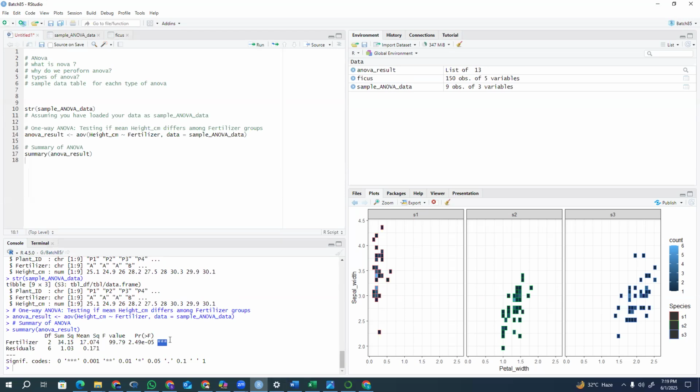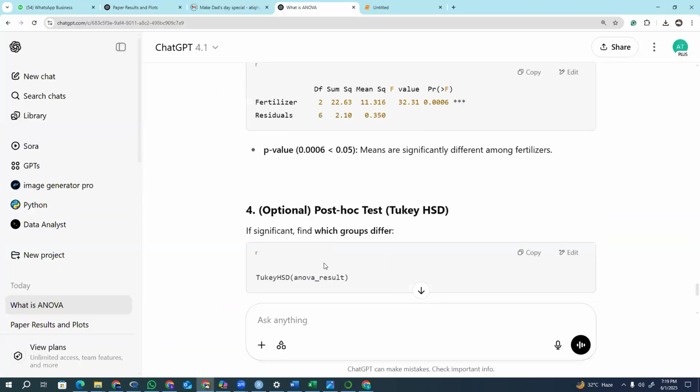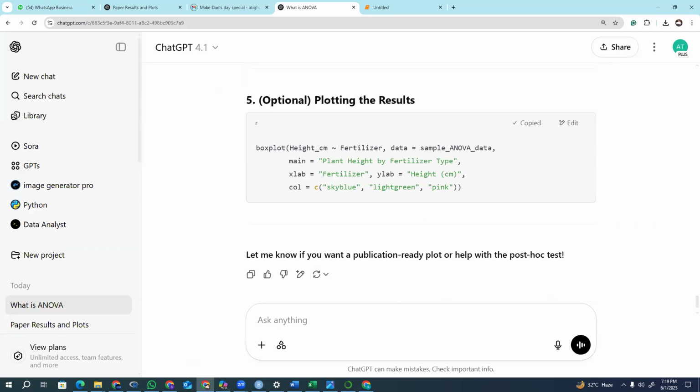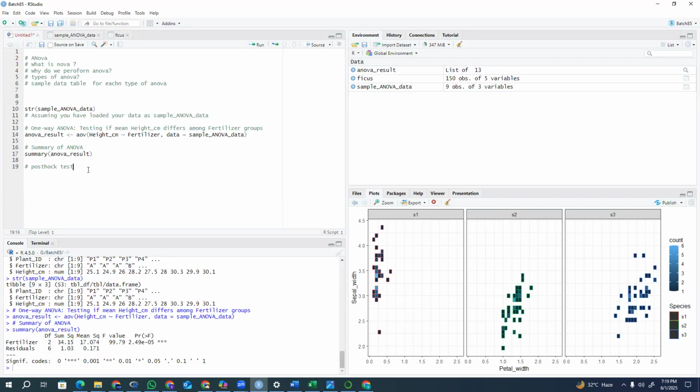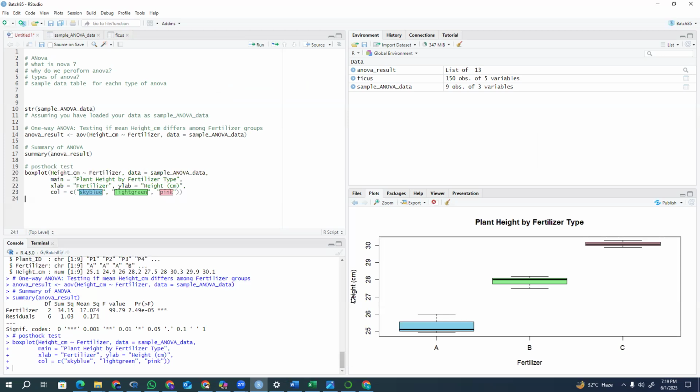Now, if your results are significant, meaning there is a significant difference among all three groups, then you can move to a post-hoc test. Post-hoc test. So first visualize. Here is the script for visualization, in the form of a box plot.